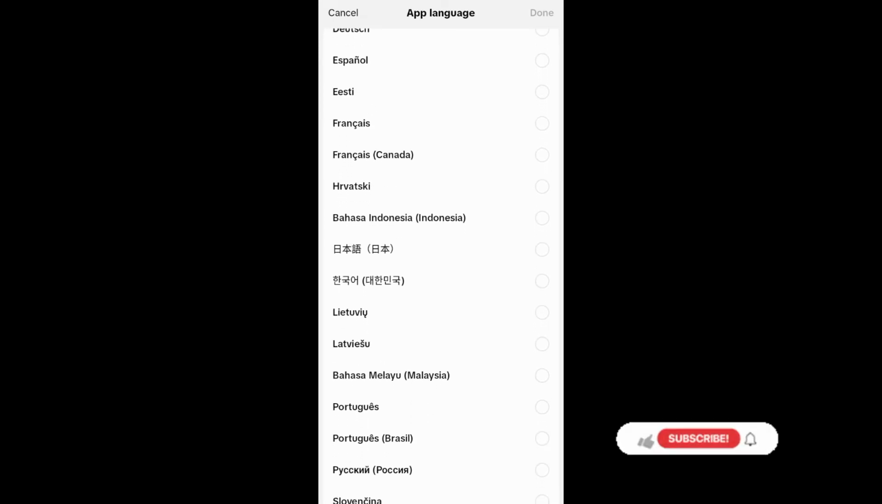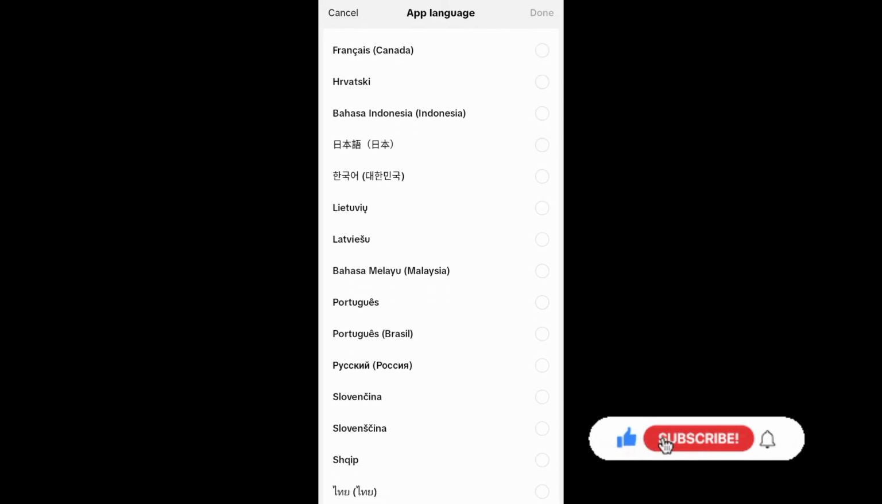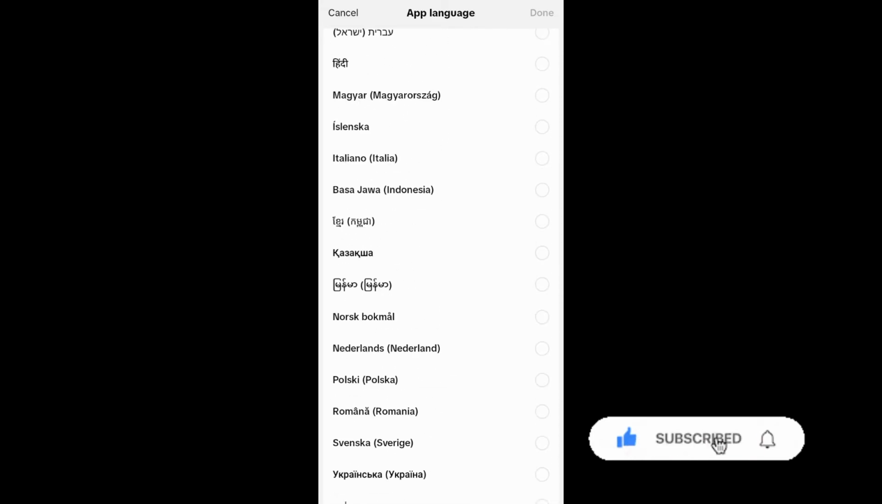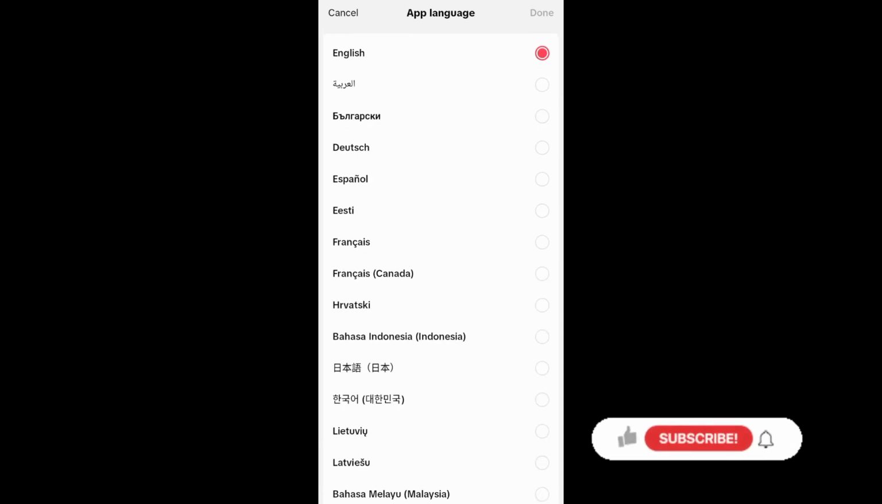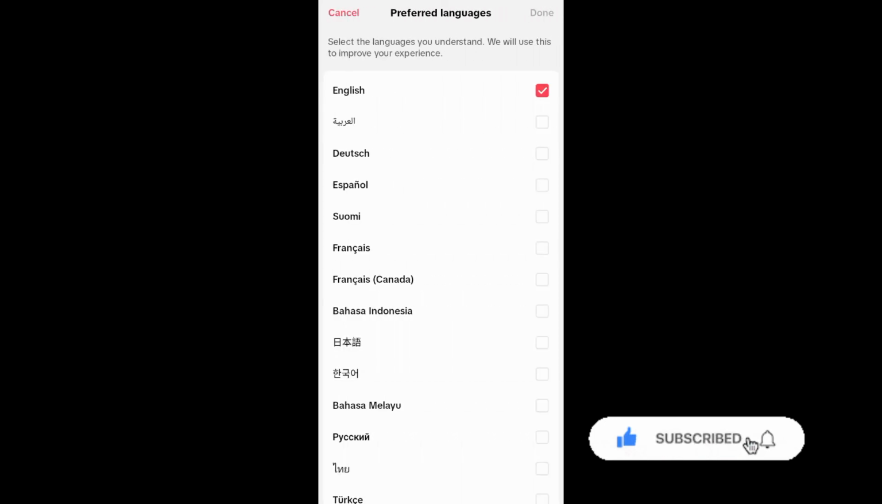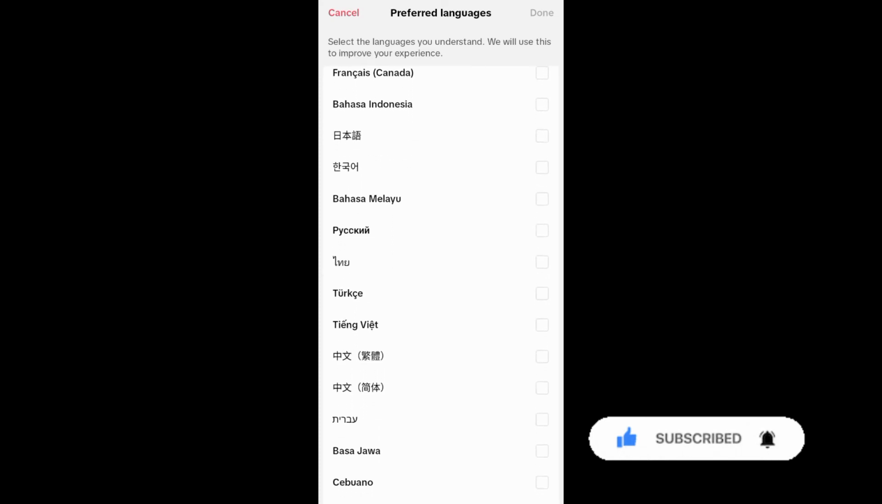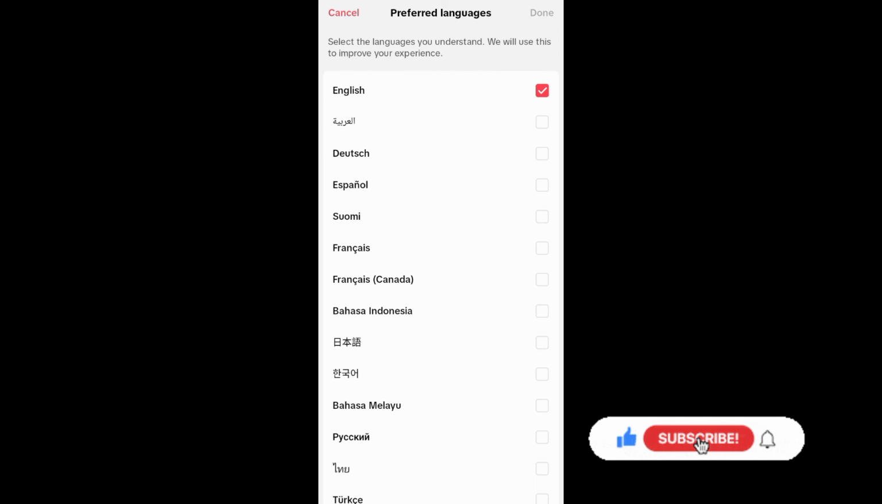For example, when you tap on App Language, you can choose from these languages. So for example, if you choose Indonesian, all of your videos or some of your videos will be in Indonesian. All of the videos that you will see on your TikTok will be from Indonesia. You can also change your preferred language. There's a lot of languages or locations that you can choose from. So changing your language is basically the same as changing your location.